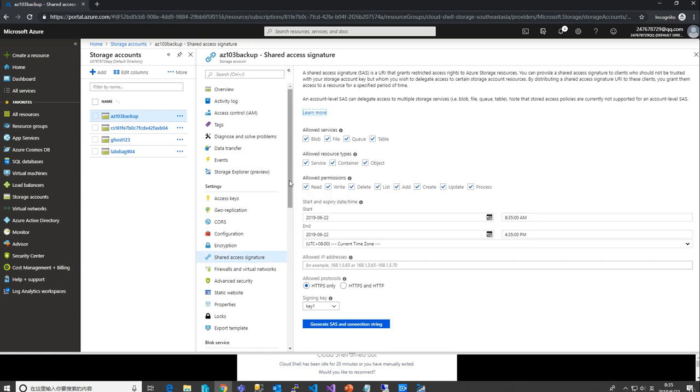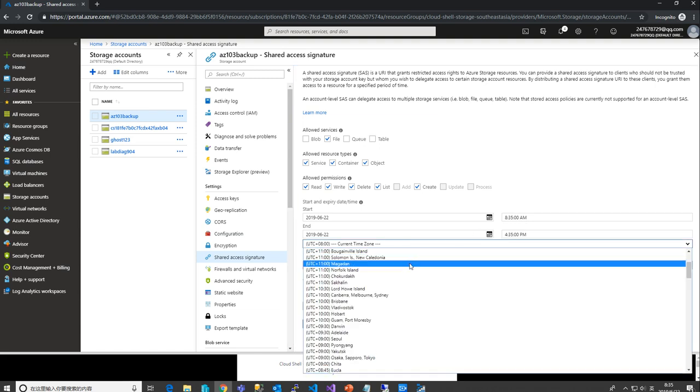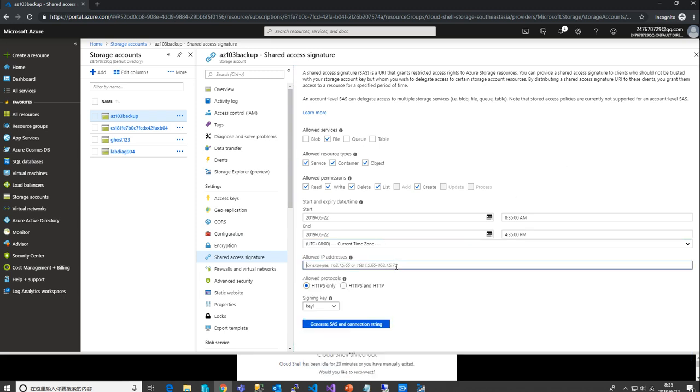It's a little bit different from the one you saw earlier in the PowerPoint because the portal has been updated over time. You can choose which services are allowed, for example only the file. Resource type is service, container, or object, so I'm going to allow everything. Permissions are read, write, delete, list, or create; I leave everything default. I'm going to allow it to connect during this time, in UTC+8, which is the current time zone. We don't do the other options, and use key 1 and click generate.